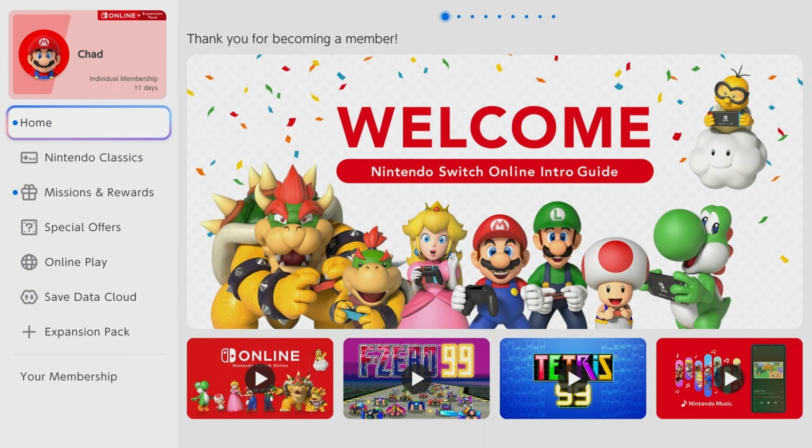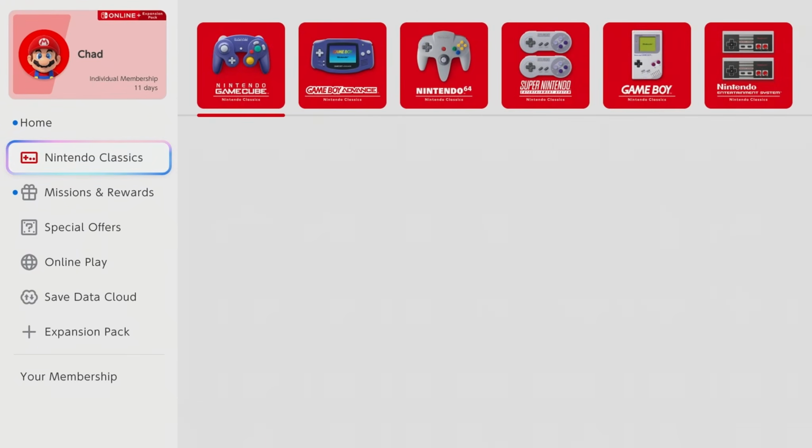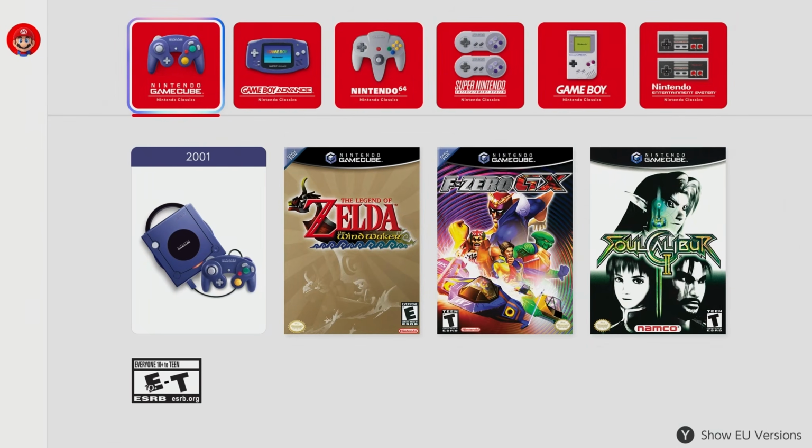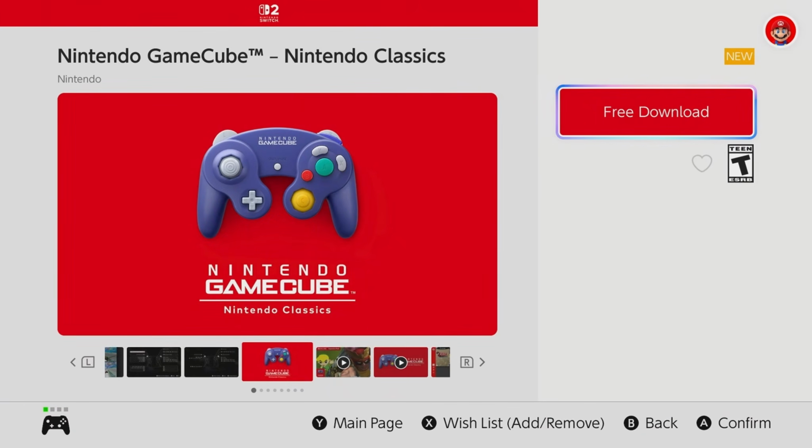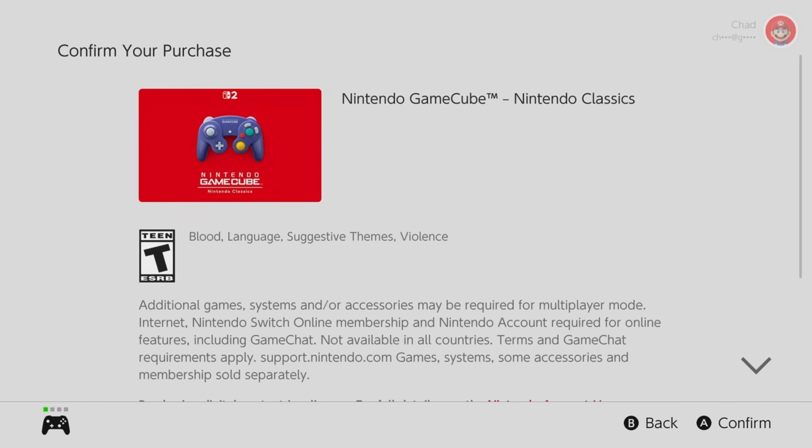So once you have Nintendo Switch Online with the expansion pack, you can come back to this page and scroll down to Nintendo Classics, and then you just want to select the GameCube. Then we're going to go to Free Download, which is going to bring us to the Nintendo eShop, and then you want to scroll over and select Free Download again.